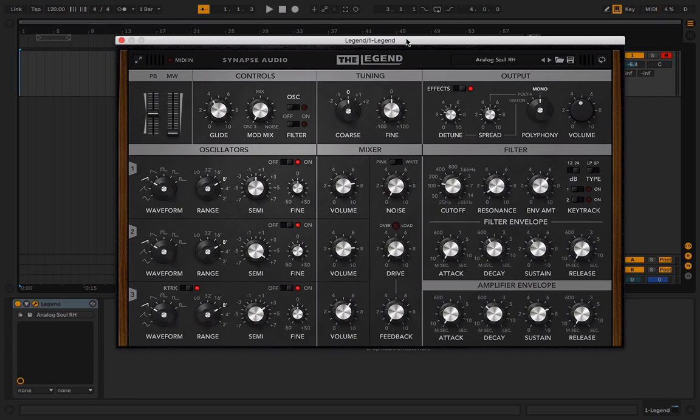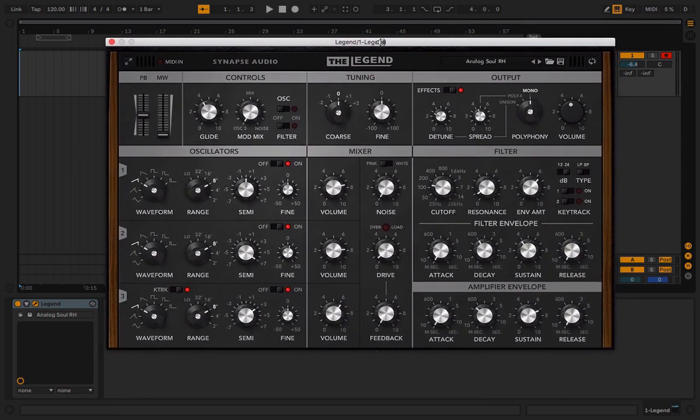So The Legend is basically an emulation of the Moog Minimoog Model D. Very nice synth from the 70s. Worked its way up into music. A lot of people used it. Had a lot of characteristics due to the ladder filter that really made a lot of funky kind of sounds.